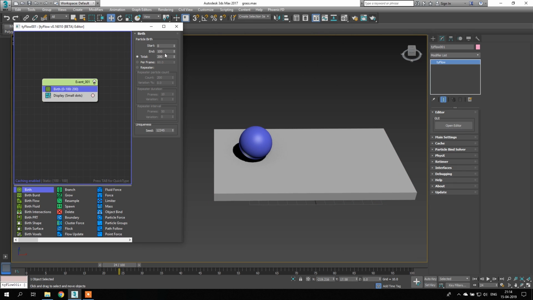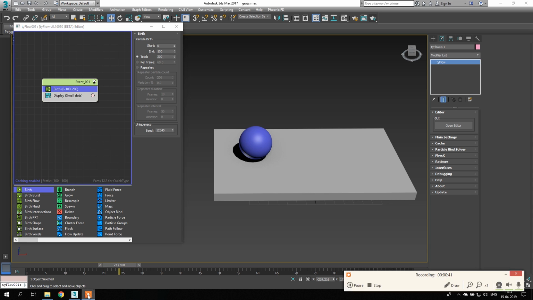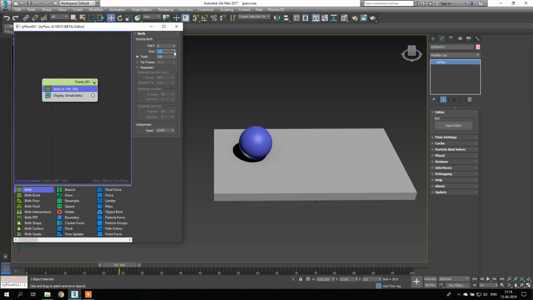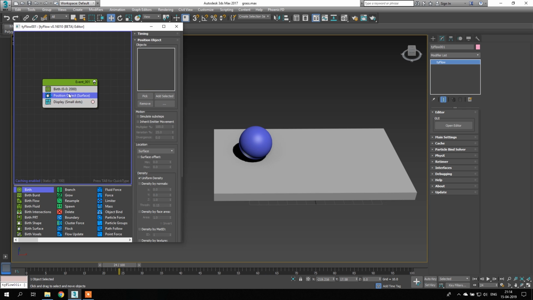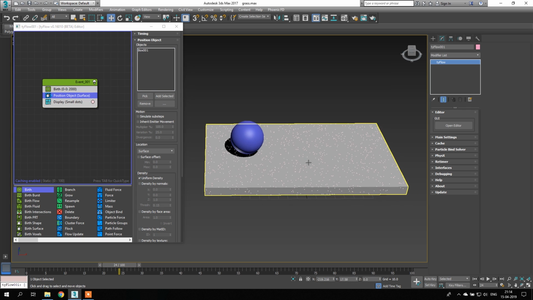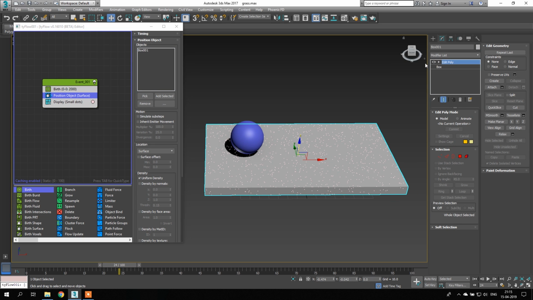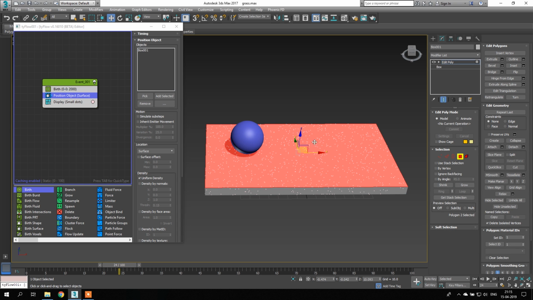So I'll take a path operator and I'll just grow them on the first frame, like 2000 particles. On, I'll take a position object and choose this box. Okay. So right now it has generated all over the surface. So what we want is just on this surface.